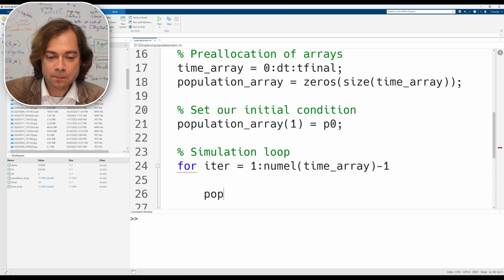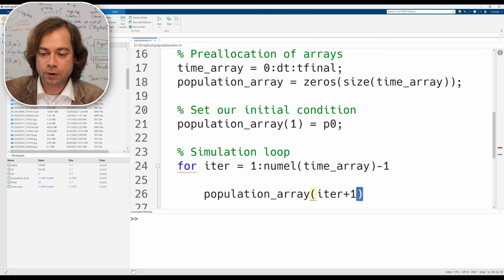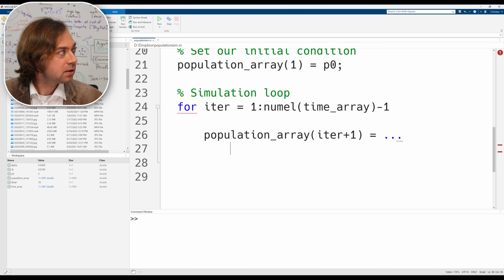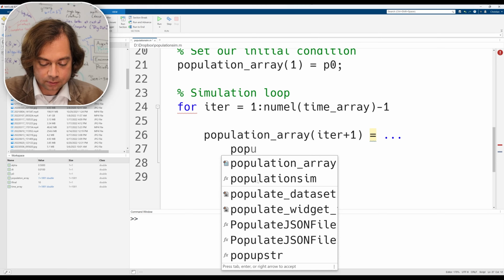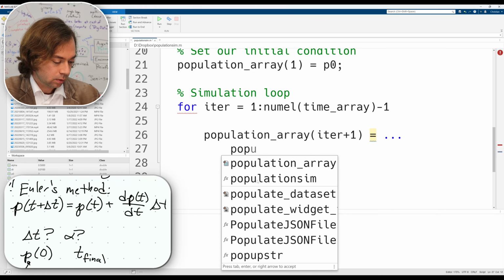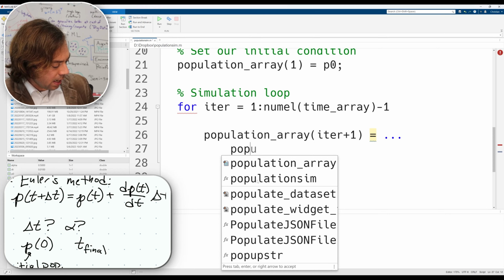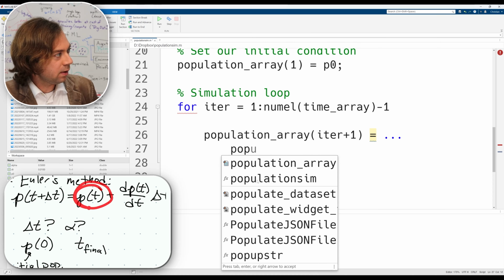And then we say population array iter plus 1, we're indexing in by saying the next one, is equal to, I put a little ellipsis just because my text is so giant, so we can go on to the next line. Okay, is equal to the, let's pull up our Euler's method right here, right? So this basically is saying that your next time step is equal to your previous time plus the change times delta t.